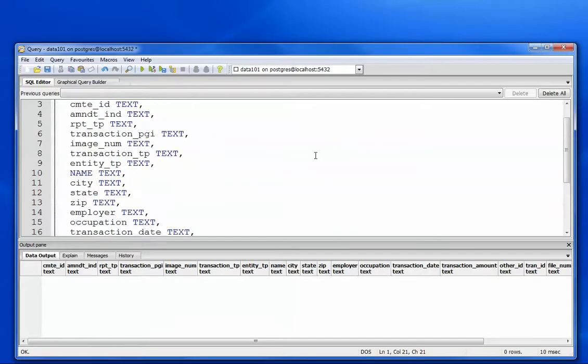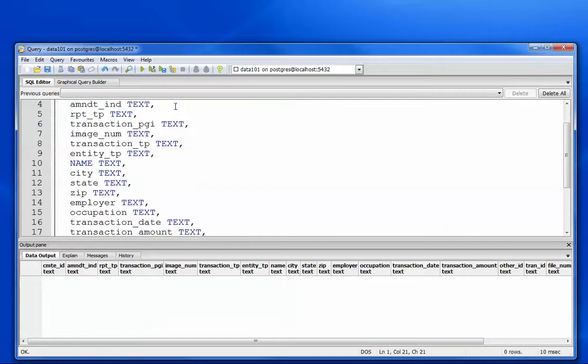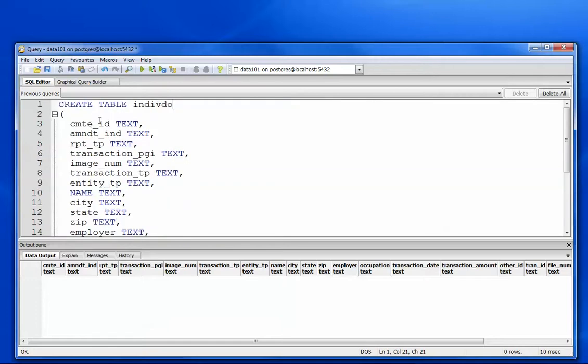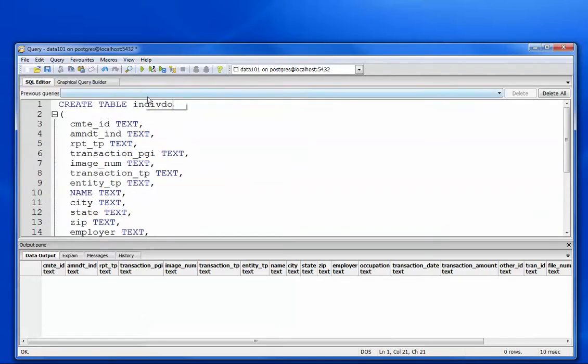So I've already done the basics part here. We have our create table, then we name the table, and then we start by doing the column name and then the data type. So you will see that here. So let's go ahead and run this.